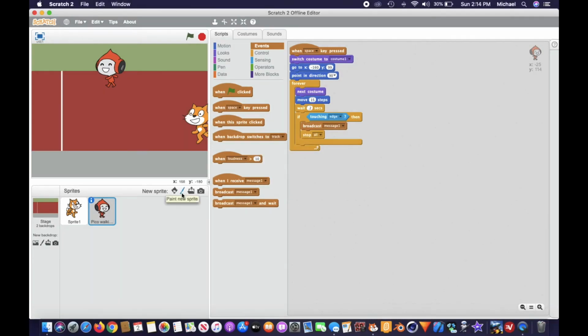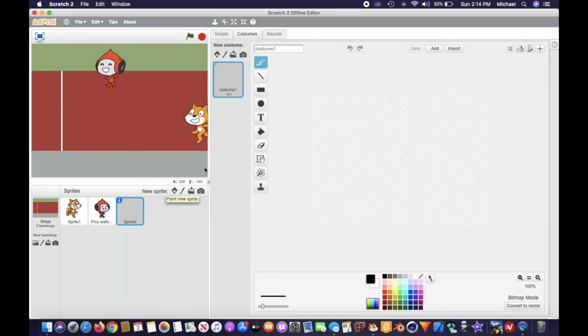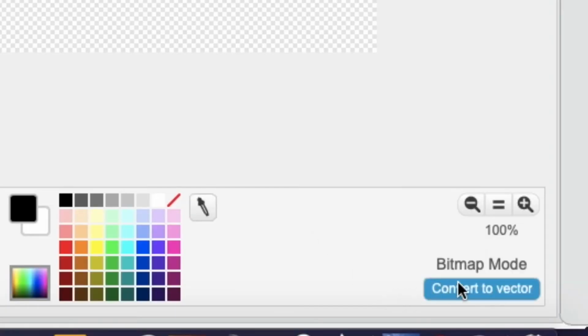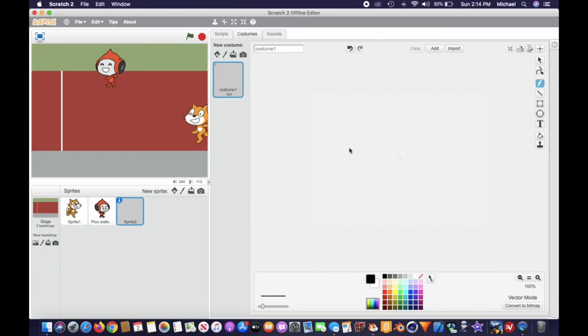I'm going to create a new sprite with the paint. And I'm going to switch it to vector. I always select vector unless I'm making like a pixel art thing, because vector means it's all smooth stuff everywhere. So I'll make a text and I'll say Scratch Cat 1. Oops, wrong thing there. So Scratch Cat 1 I could put. But what if Scratch Cat didn't win?